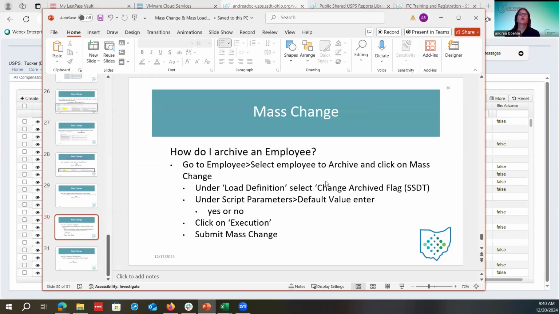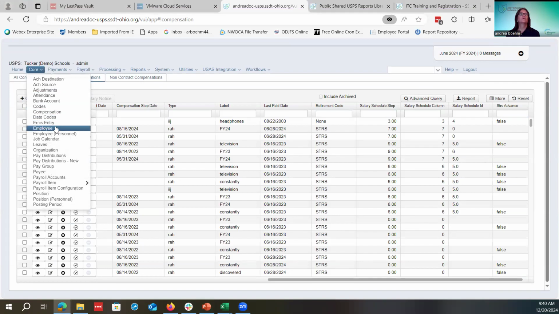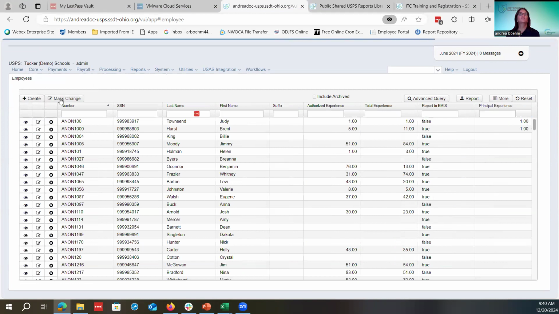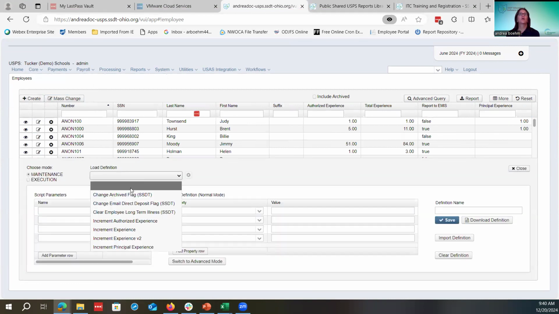The next one, how do I archive an employee? You can go to the employee grid. You select the employees that you're going to archive, and then you can click on mass change. So again, you go to the employee. Select the employees that need to be archived. Click on Mass Change. I already brought it in.